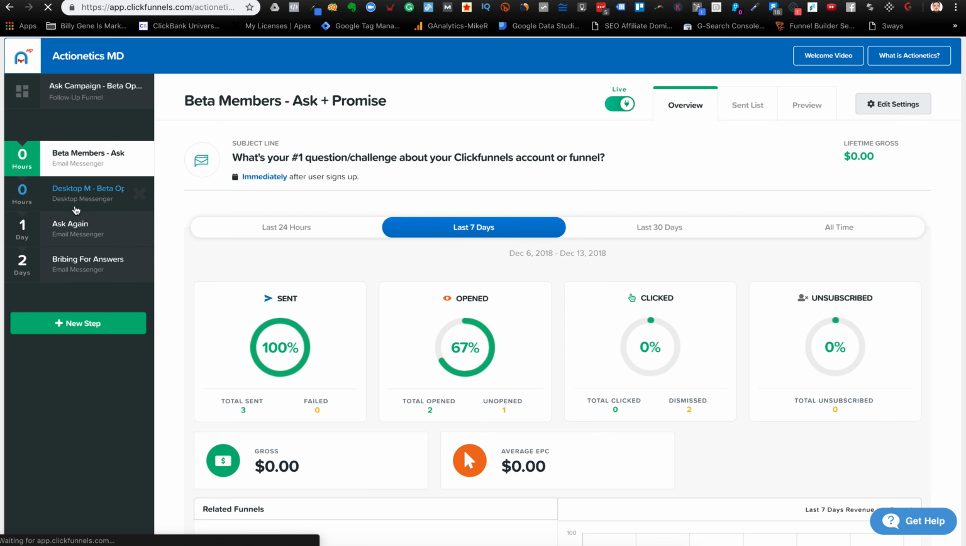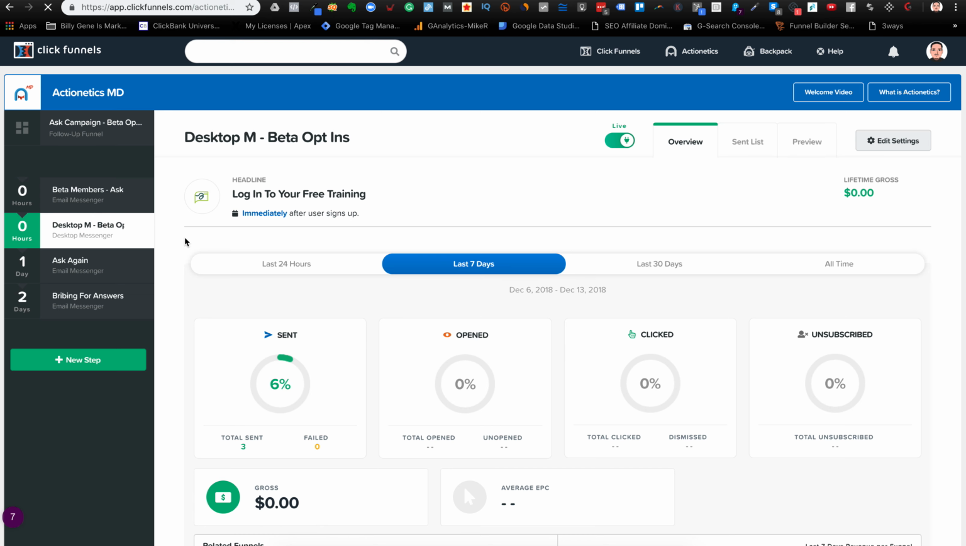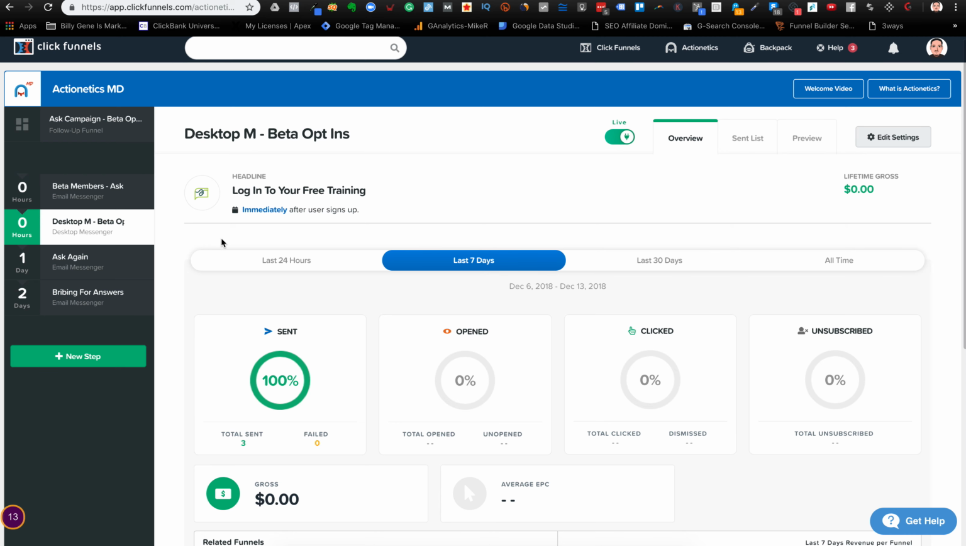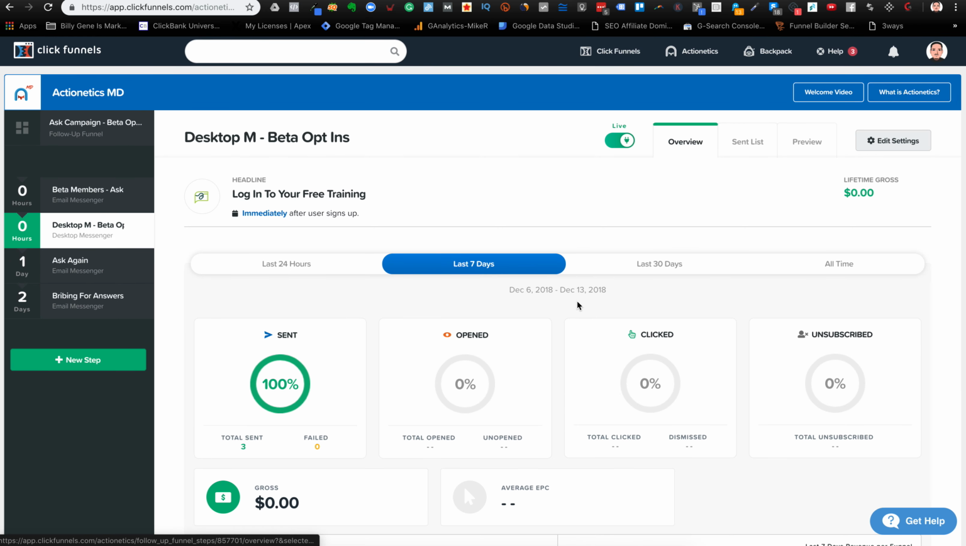Now this one I have is a desktop messenger. So essentially the desktop messenger, they have to have their browser settings allowed on for that, right? And then second, they have to allow it when the page loads. They'll get the little notification up here in the top left-hand corner, allow or don't allow, right? They have to click allow to get this message, okay? And you can always edit the settings here, all right?